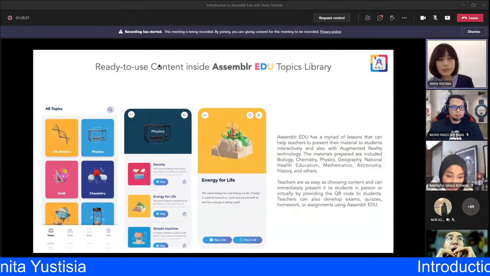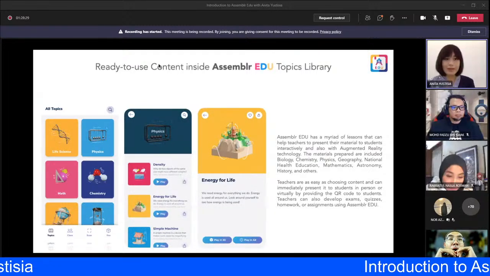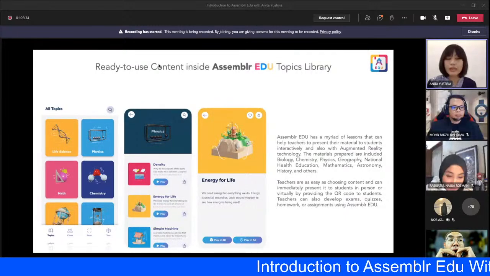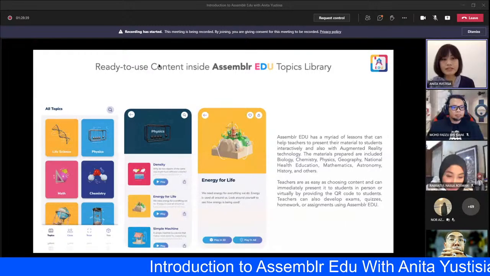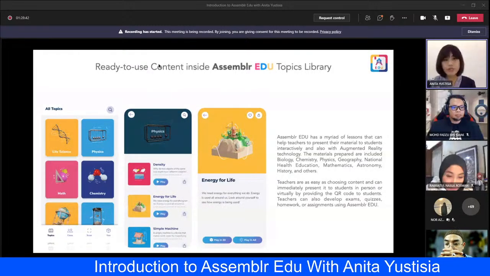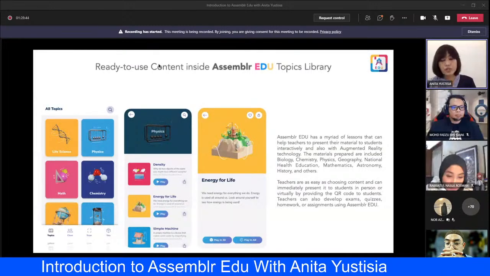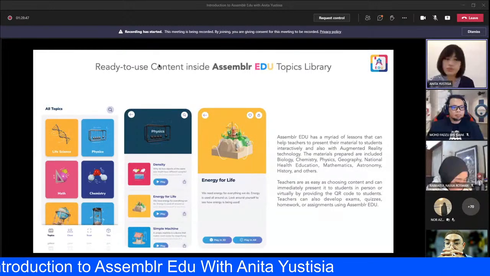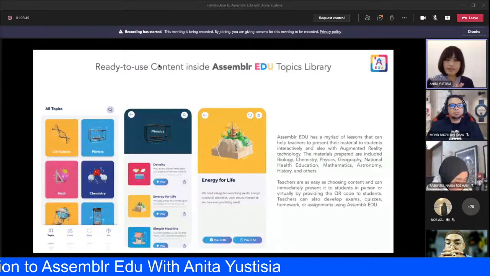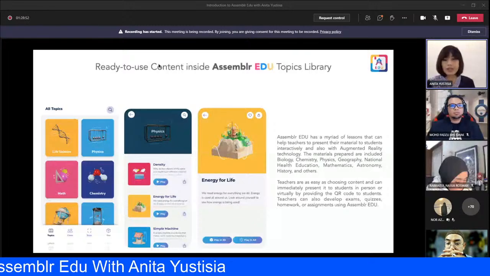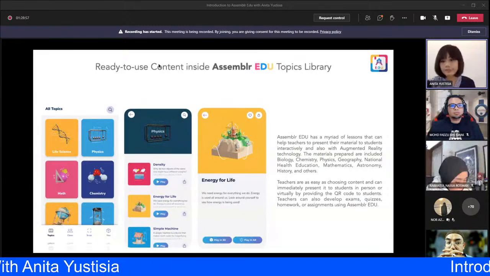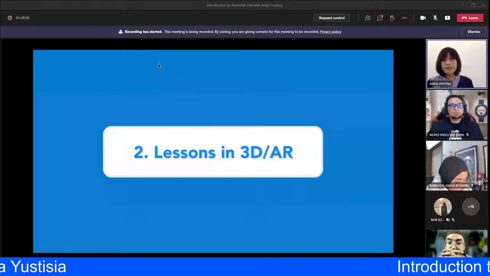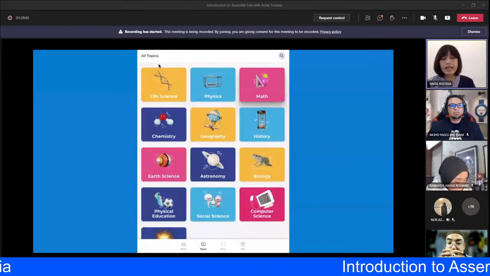Okay, our second most important feature is the topics feature. On the topics feature, you will be able to see a lot of lessons. You'll be able to browse these lessons, share them with your students or to the classroom, or directly present them using a digital whiteboard. You can use a projector and such. So this is a preview of the topics page.